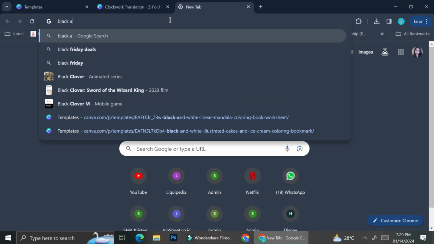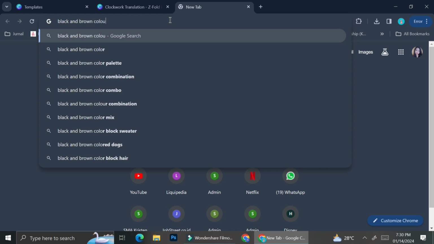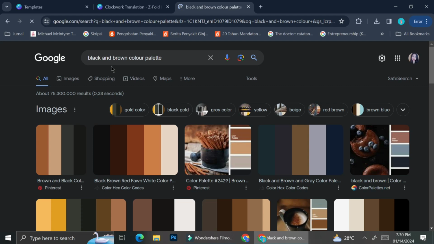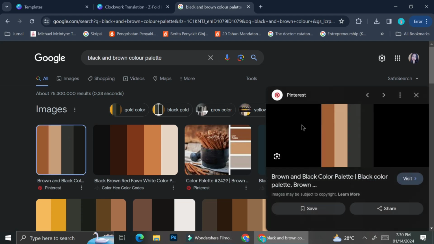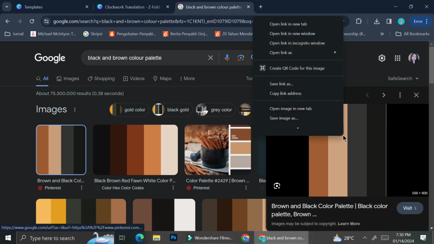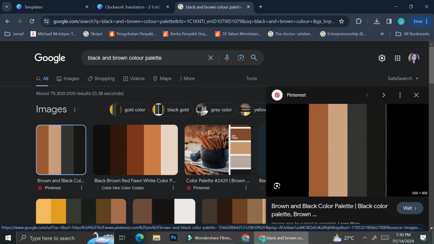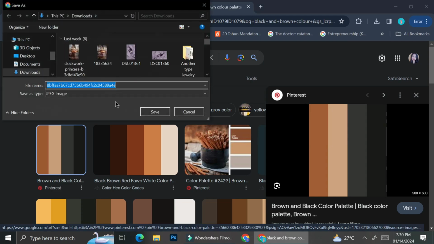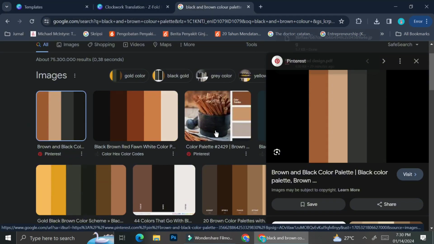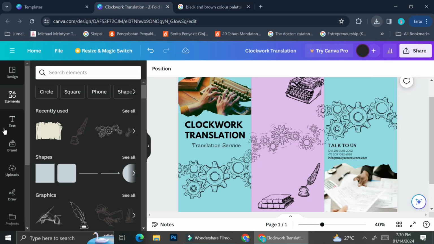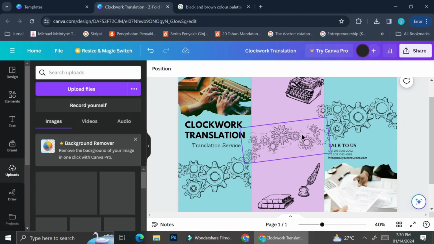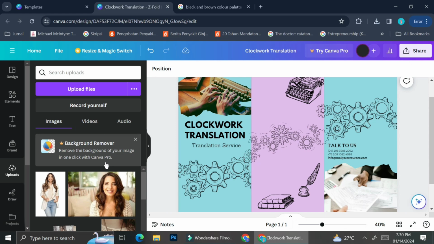So let's say that in the end of designing, you somehow change your mind and you want to change the color palette of your brochure. Instead of repeating the whole process and start everything from scratch, this is what you can do. First, you're going to want to try and find a color palette that you want to use. For example, right here, I'm going to use a black and brown color palette for my brochure. And then you're going to want to save the pictures, and then you will want to upload it into Canva.